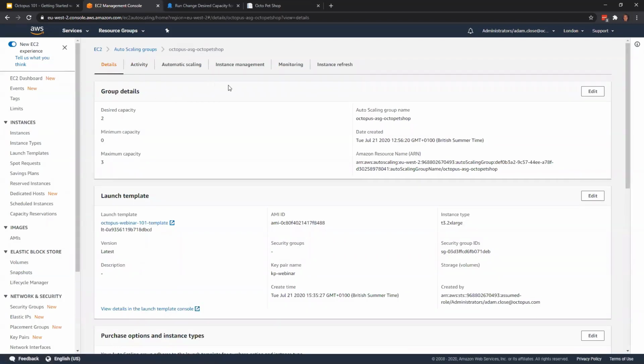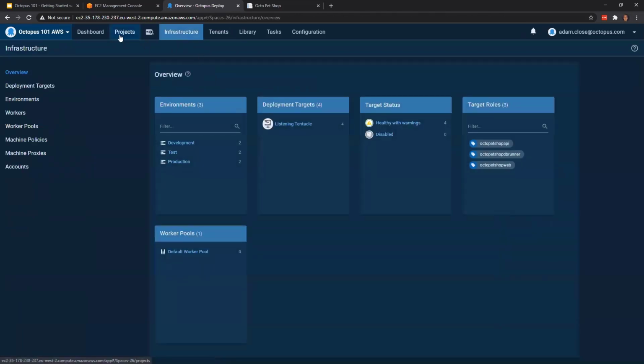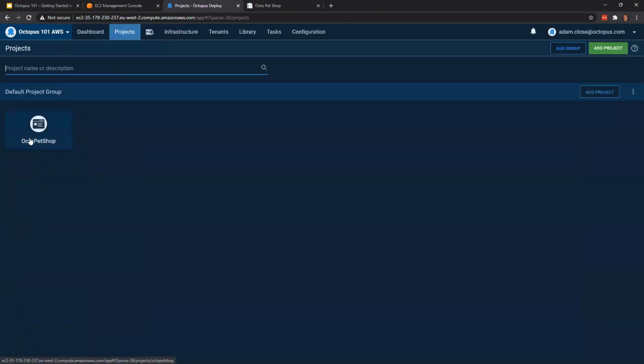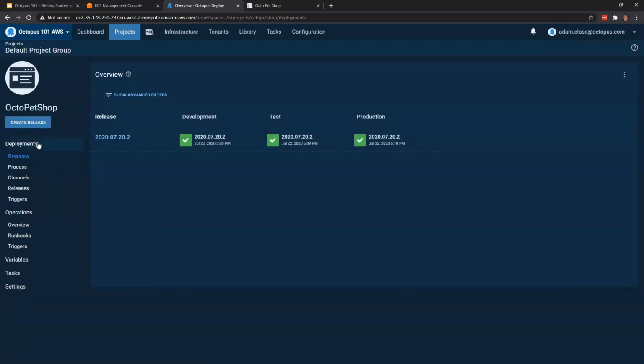So what's going to happen now? Octopus is going to kick off this launch template. It's going to run the scripts that I showed you earlier to install IIS and register a tentacle. And what we'll see shortly is a new target be registered in the Octopus infrastructure. However, what we do need to do is actually create a trigger.